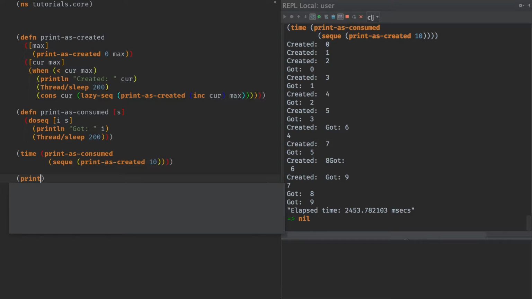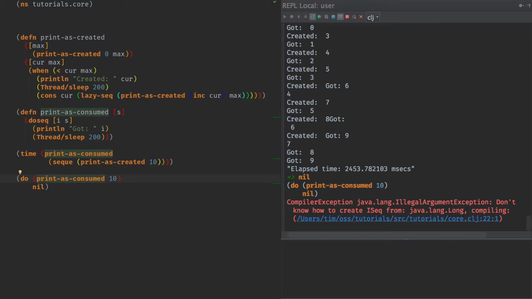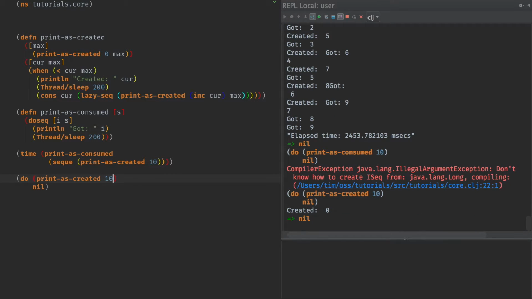If we just do print as consumed 10, and we don't do anything at all, we just return this thing as nil. Let it be garbage collected. Oh, so not print as consumed. Print as created. And we just, 10 items. We're always going to have one created.